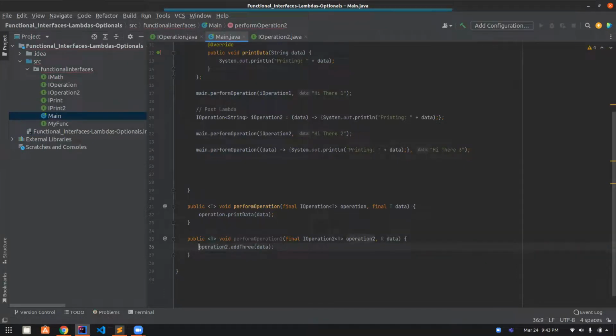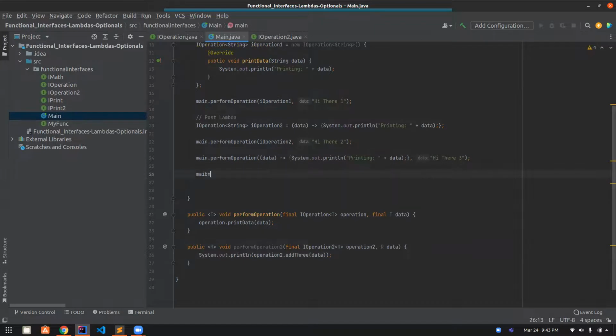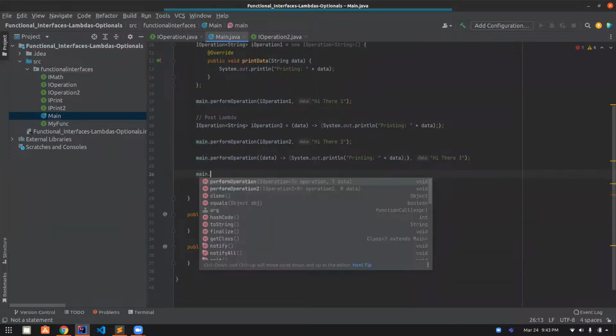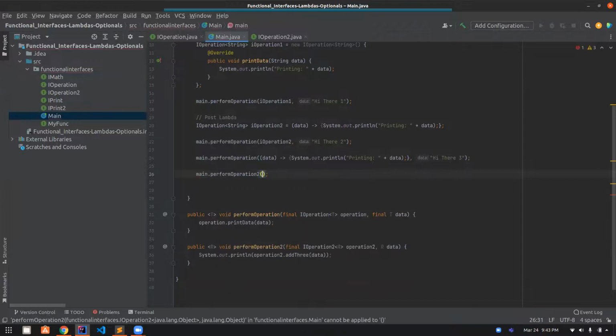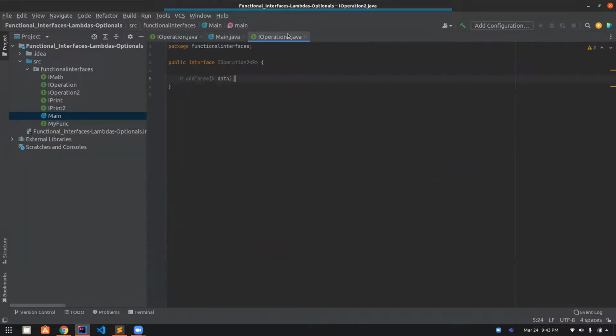This obviously returns something, so I'll go ahead and do this. I'll do a System.out.println. Main dot perform operation two. Here, what I'm going to do is I'll say data, and data plus three. And let's say five itself. Okay. What did we just do here?